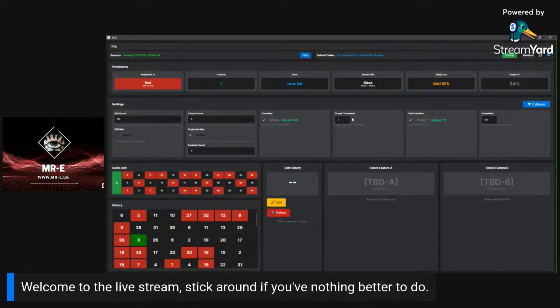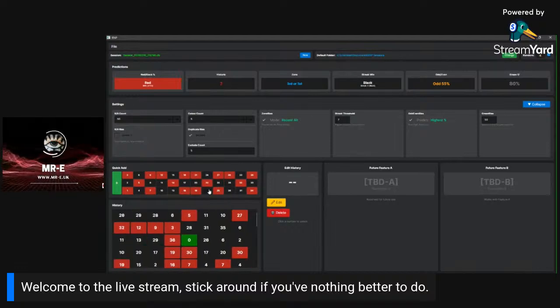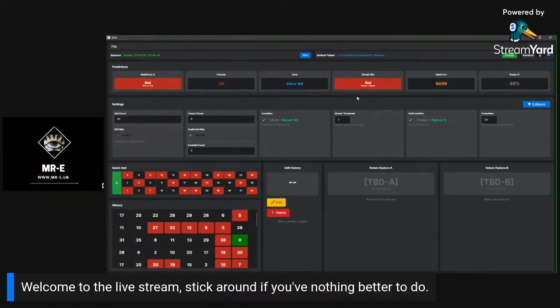Yeah. So there's a streak win thing here as well. So let's say there's a streak of 7 consecutive colors. So let's say I click this one, this one, this one, this one, this one, this one. It's telling me to predict red. Now I can change the threshold, all right?